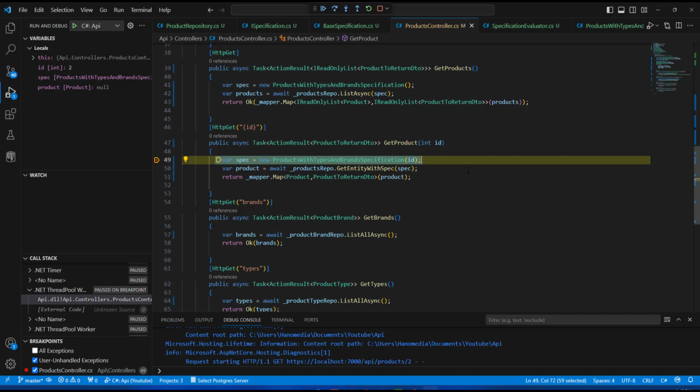When you take a closer look here, you can see that we were able to hit this, and it will give you the exact ID that we set there as 2. In that case, whenever we create this instance, we are going to set the ID as 2, as we are getting it here. You can also observe this on the left panel. Again, we're going to step into this product with types and brand specification, and you will see what's going on there.